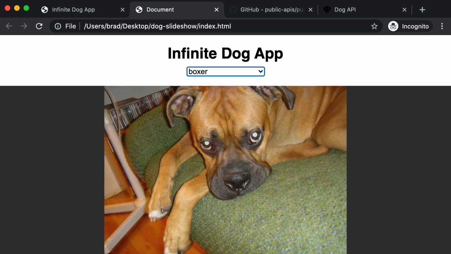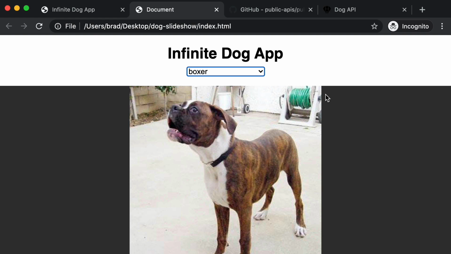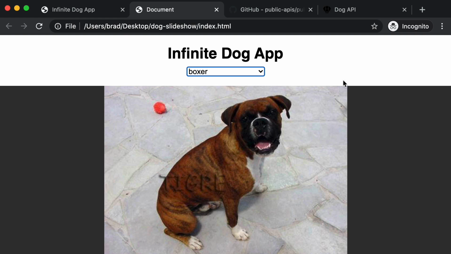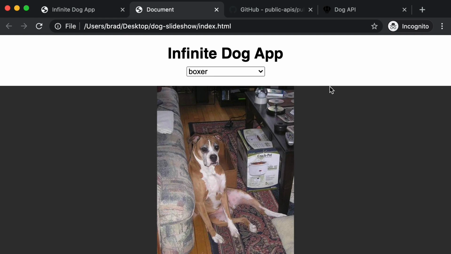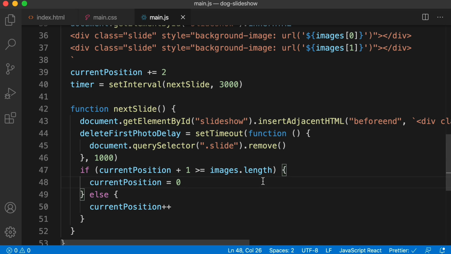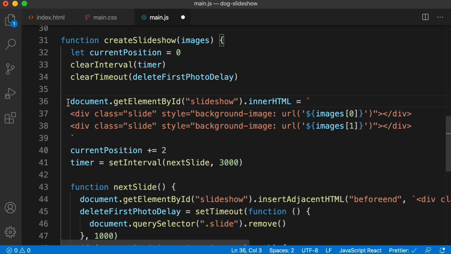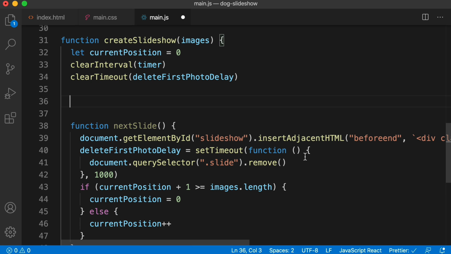Before we're done though, we do need to take care of a few edge cases. So what if a collection of dogs only has one image or only 2 images? We would want to adjust our logic a bit. So for example, the dog breed of Finnish in this API only has 1 photo. So in that case, here's what I would do. So this line where we initially add the first 2 images, let's add a bit of space right above that. From that line down to where we set the timer, I'm actually going to cut that into my clipboard and set up an if-else block.